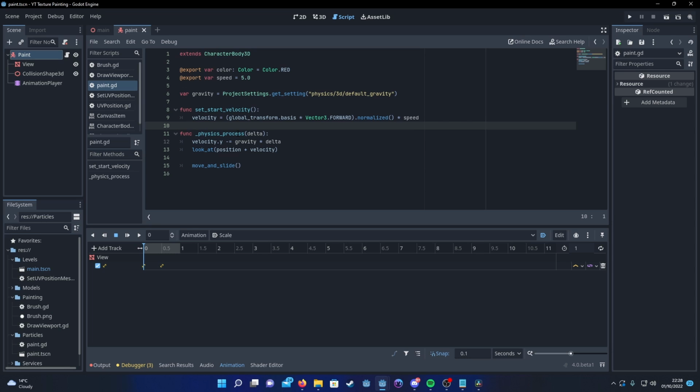And then in our physics process we're going to update the y with the gravity, rotate to look at our position plus velocity, so the angle changes as gravity pulls it down, and then we do the move and slide to update the position.